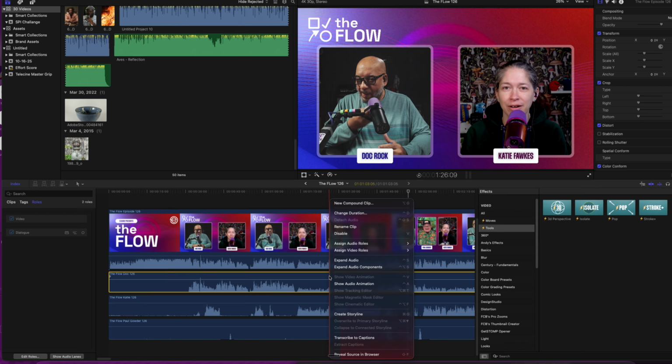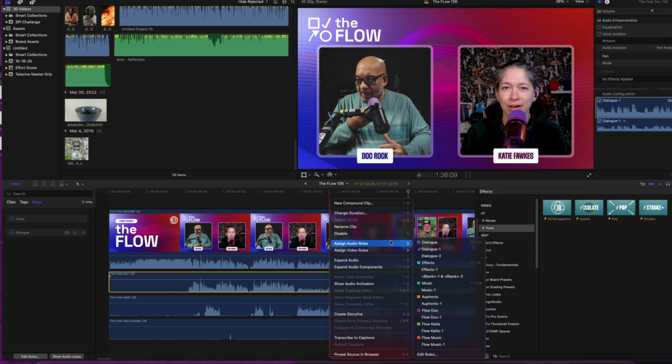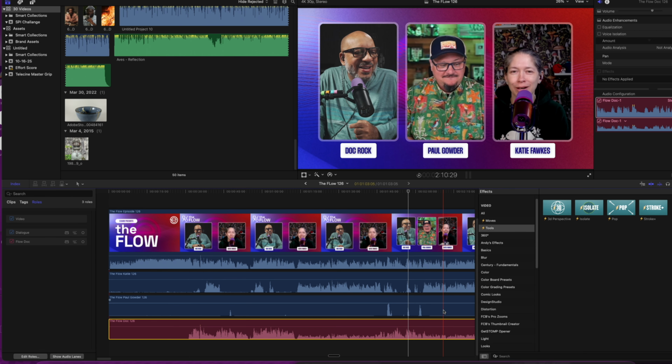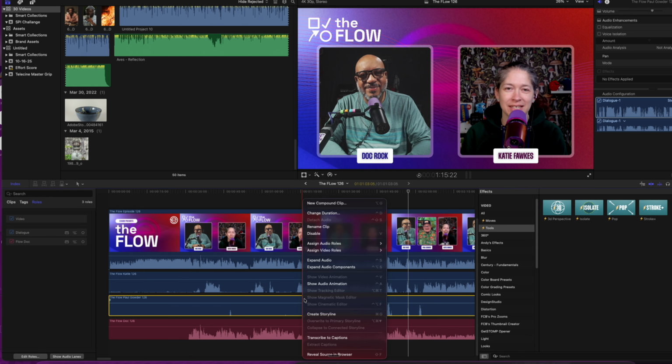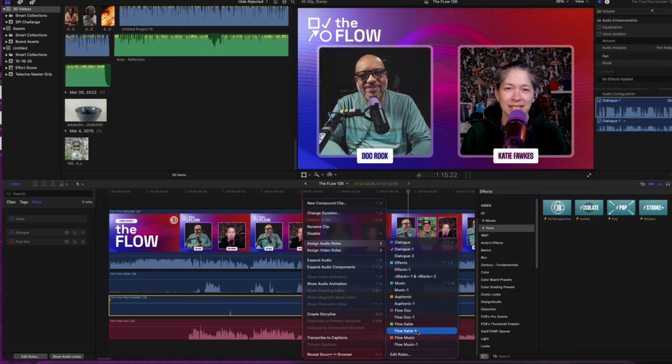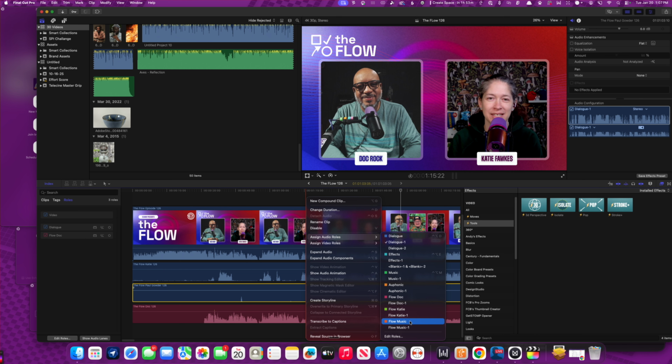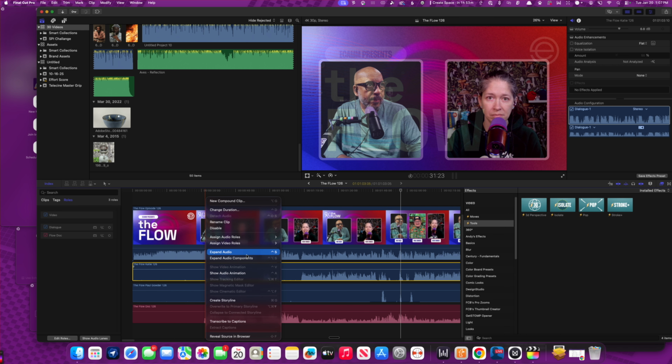I'm going to right click on this area. I'm going to go to my audio roles, and you see I have an audio role called Flow Doc. I'm just going to select that. I have an audio role here that says Flow Guests. Actually, that one was for music. Last week, it was just myself and Katie. I'll fix that in a second. So I'm going to right click on Katie's. I'm going to go to my audio role, and I'm going to say Flow Katie.